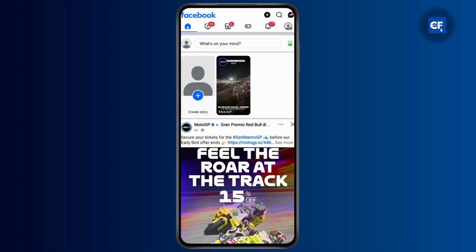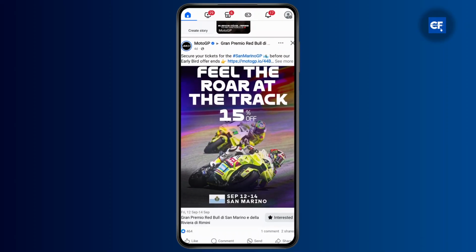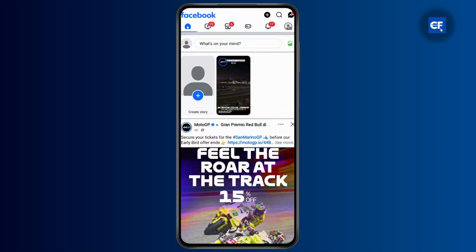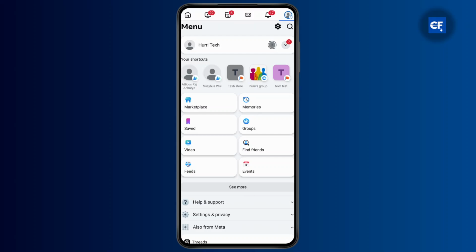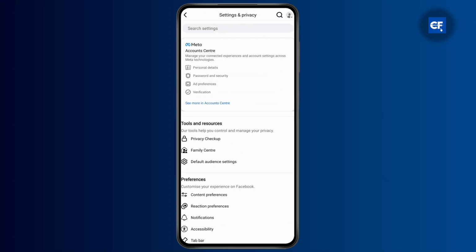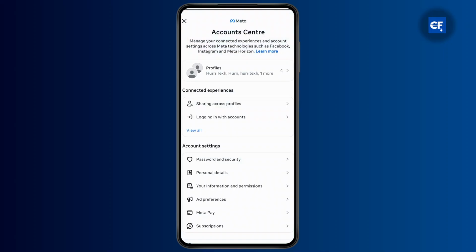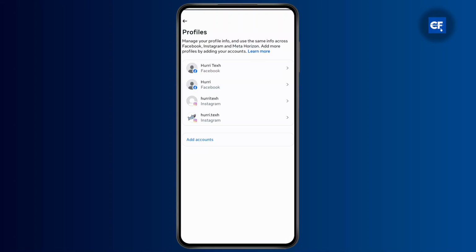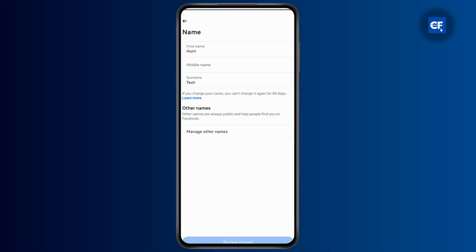The first thing you can do is open up your Facebook app and make sure that you are logged into your account. Tap on the profile icon at the top right, then simply head over to your profile settings. Once you open settings, head over to account center because that's where you control all of your account settings. So go ahead and tap on profiles, and then from here choose your Facebook account. Once you've chosen your Facebook account, tap on the name option to edit your name.